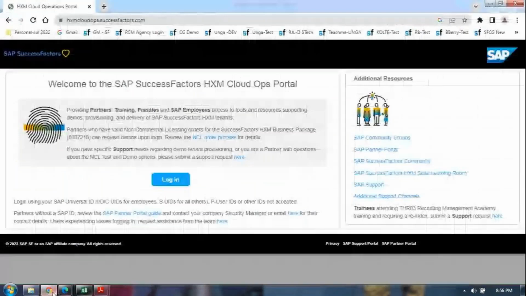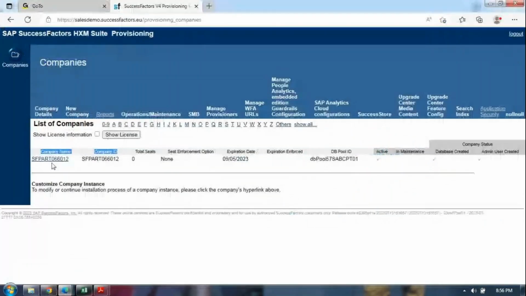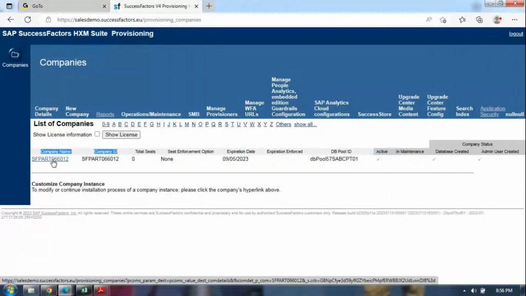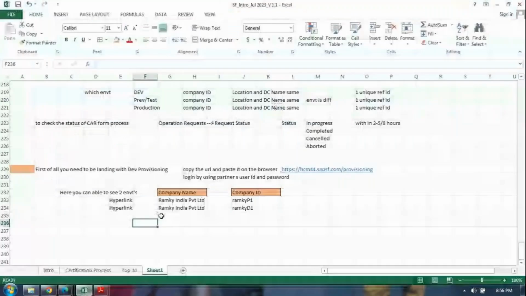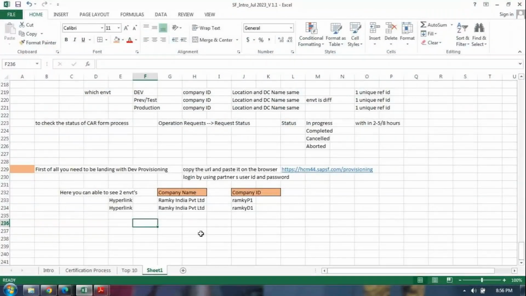It is going to act as a hyperlink, right? See, the hand icon is going to display. It's a normal one, but it's a hand icon. So in real time, whenever you try to log in to the development provisioning, you can see two environments, I mean to say two hyperlinks. The company name is the same, but the company ID is different. This is for the production environment. This is for the development environment, right?